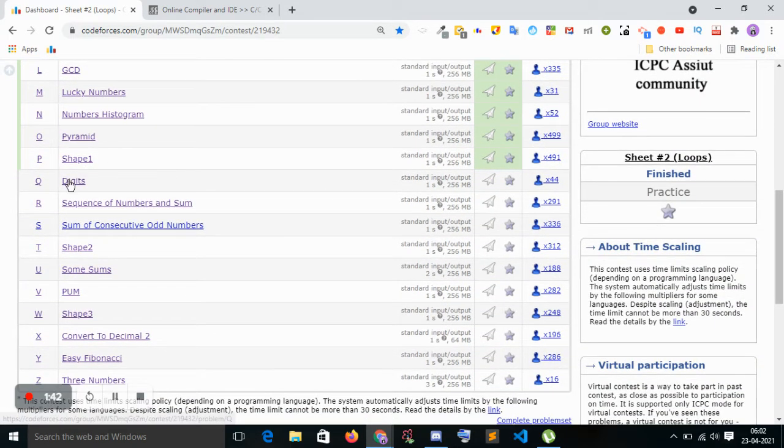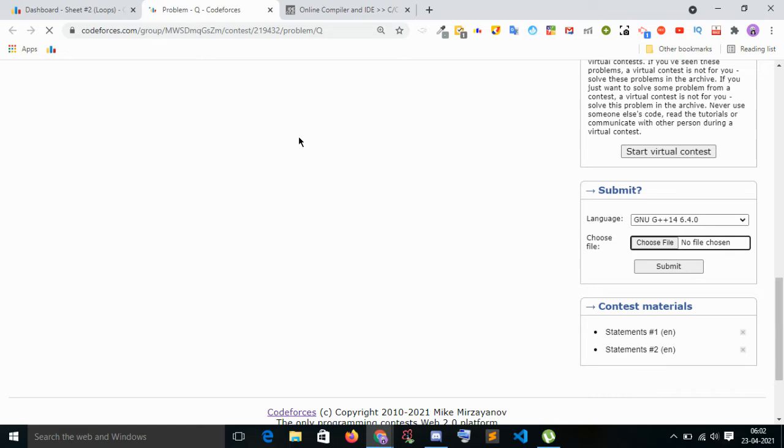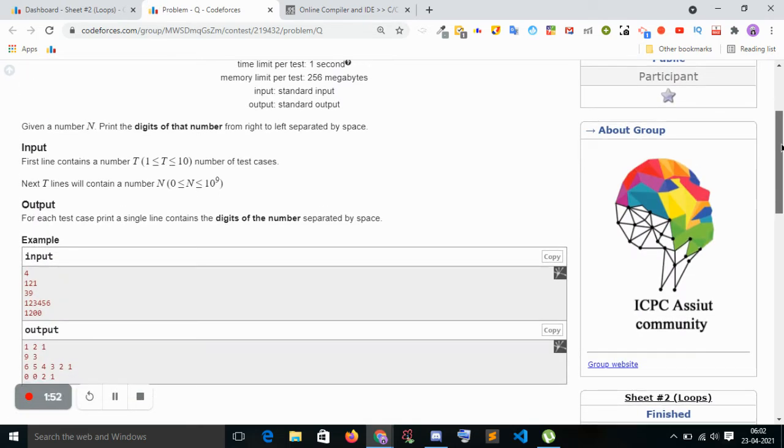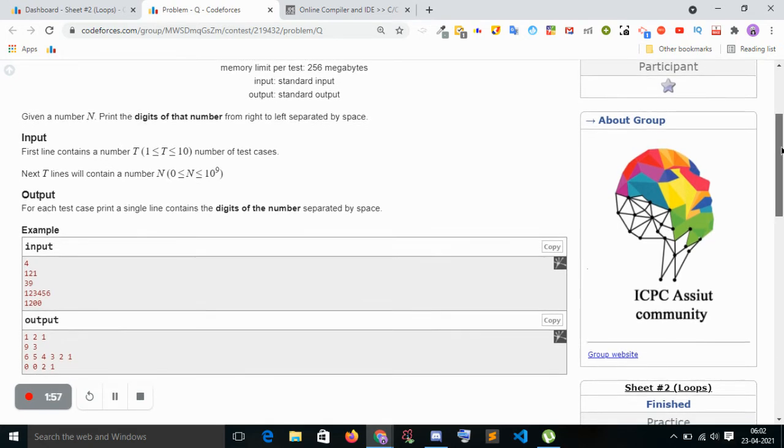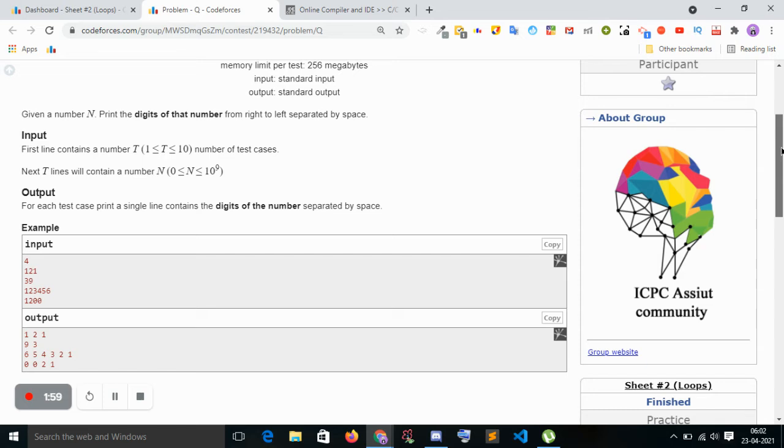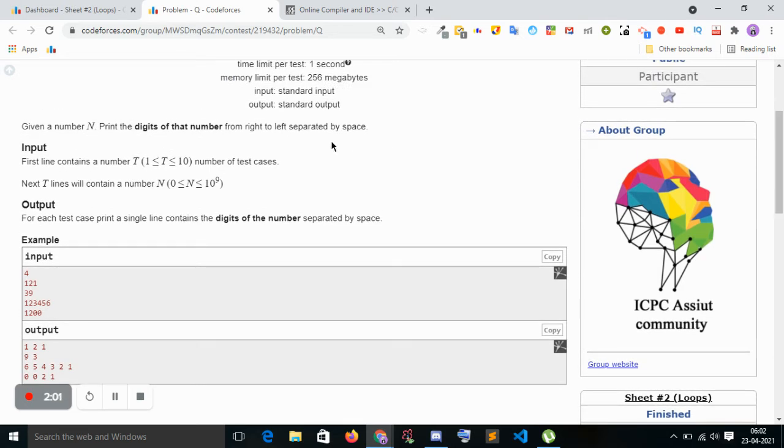So first is Q. What is the question? The question is: given a number n, print the digits of the number from right to left. So you have to print in reverse order. For example, 1 2 1 3 9 becomes reversed, 1 2 3 4 5 6 becomes 6 5 4 3 2 1, and 1 9 3 0 0 2 1 reversed. So you have to print the 0 also.